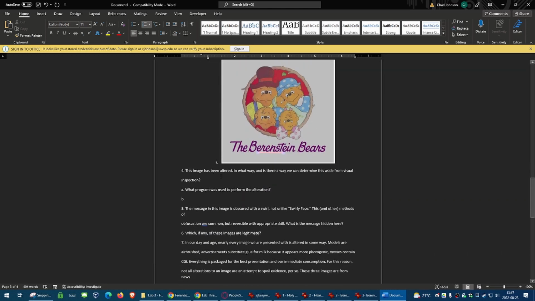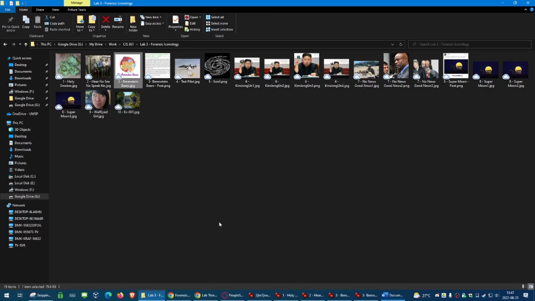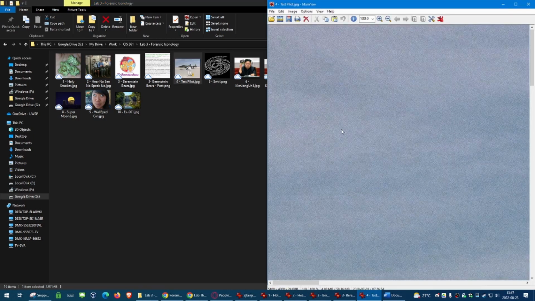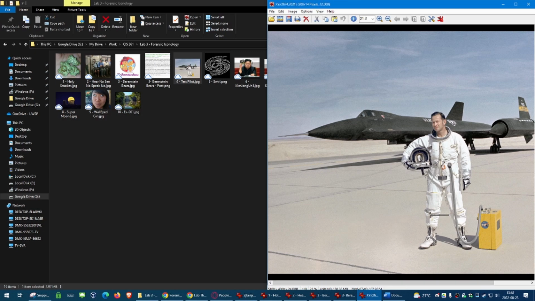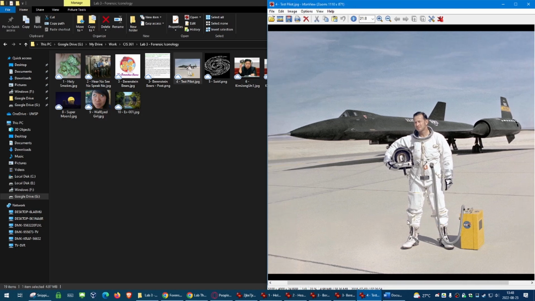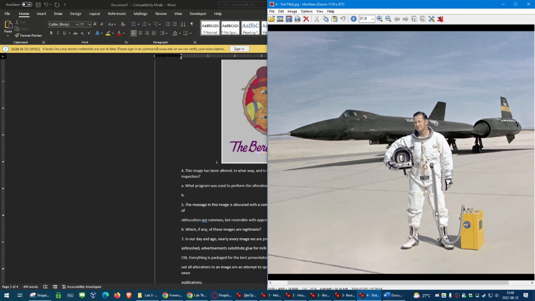Number 4, this image has been altered in what way? And is there a way we can determine this aside from visual inspection? What is the program used to perform the alteration? Number 4 is this. Here we have a test pilot in front of a plane. The question is this image has been altered, so we know that it's been altered. We can see that it's been altered too. Take yourself 5 seconds while I grab myself a drink and see if you can determine what's missing from this picture that shows that it has been altered.